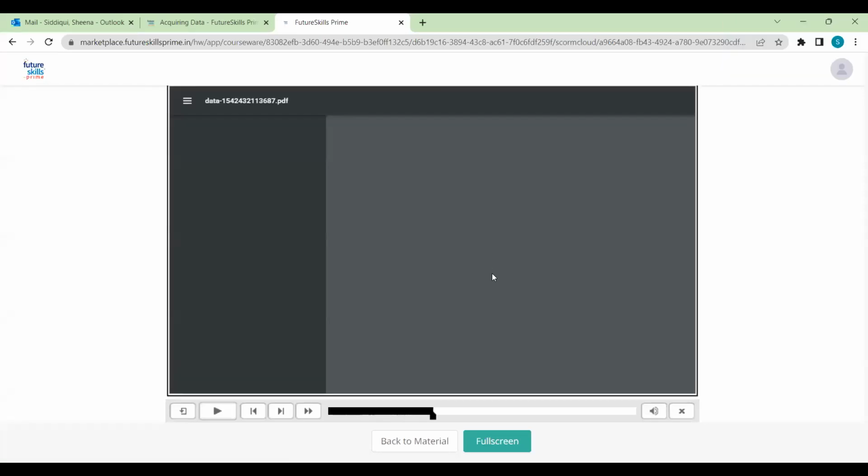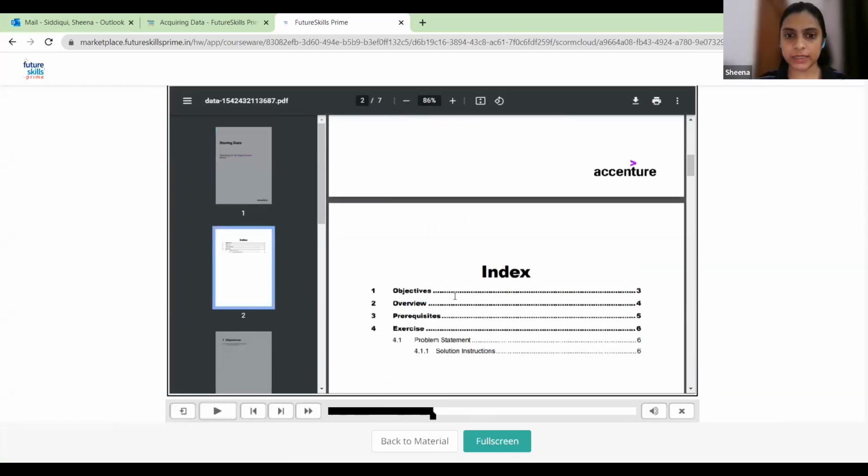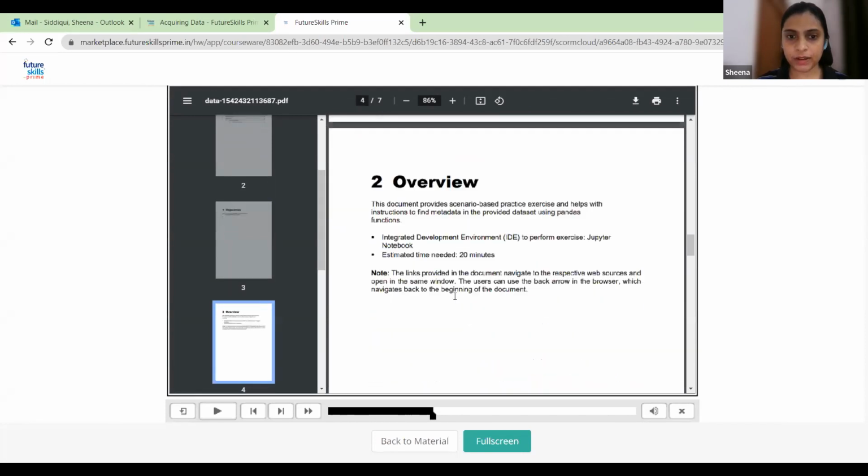Yes, Sheena. Okay, so this hands-on mentions what is needed for this notebook. It says the IDE to perform the exercise is Jupyter Notebook. For those of you who do not have an idea of what Jupyter Notebook is, how can I use it, and how do I proceed with the exercise then, I'll just tell you how you can use Jupyter Notebooks.